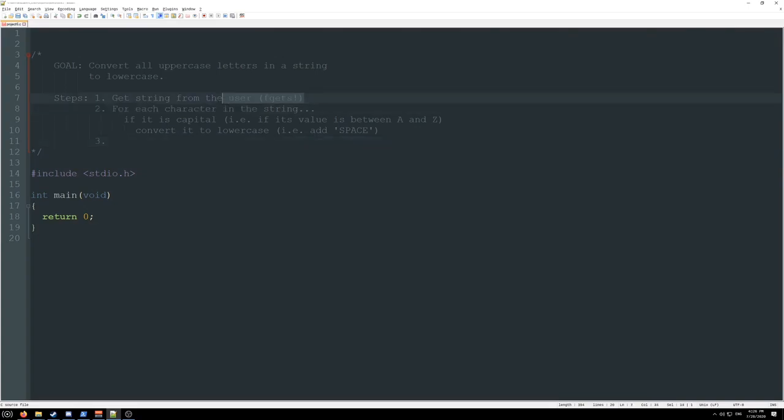So, step 1, get the string from the user. We're going to be using fgets for its full purpose here. Step number 2, for each character in the string, if it's capital, then we'll convert it to lowercase. Step number 3, print the result string. Easy. So, this time around, we shouldn't need any helper functions, so we'll just do everything in main. We should be pretty familiar with getting and processing input from the user, so let's just go ahead and do that.